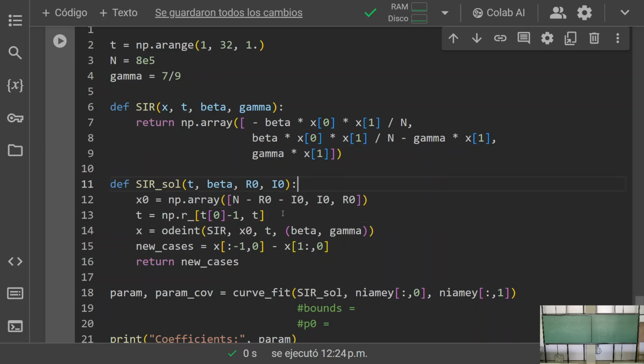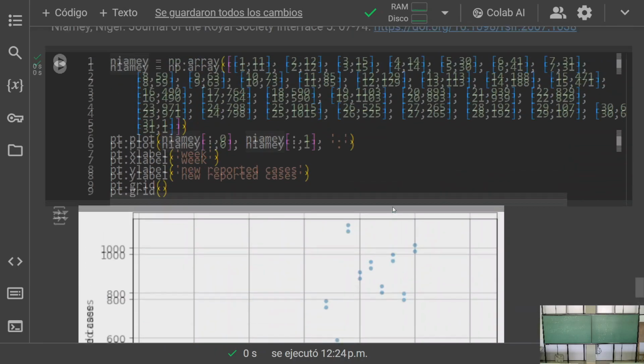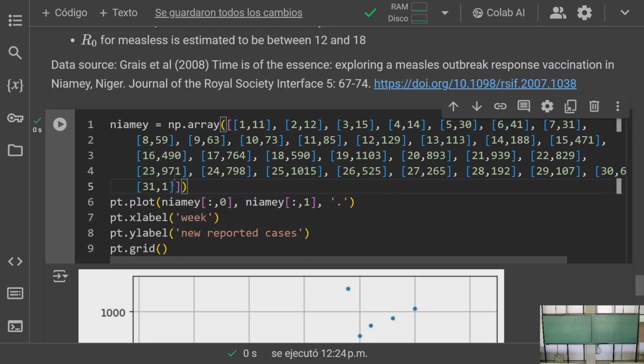My times now get kind of funny, because here I have this set of points from 1 to 31. So I have 31 data points. If I solve my model on exactly those 31 data points, I will find the value of susceptibles, infectious, and recovered for each of these points. This is the solution of the model.